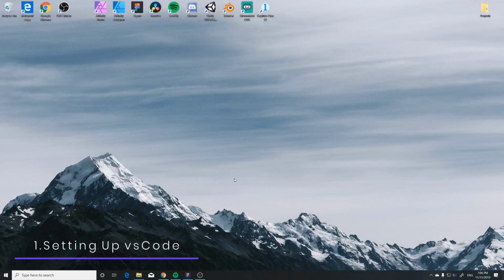Okay, let's get started. The first thing we're going to do is install Visual Studio Code, which basically is just a text editor that allows us to write code. And it has all of these cool extensions, and it just makes it very easy for us to write code.